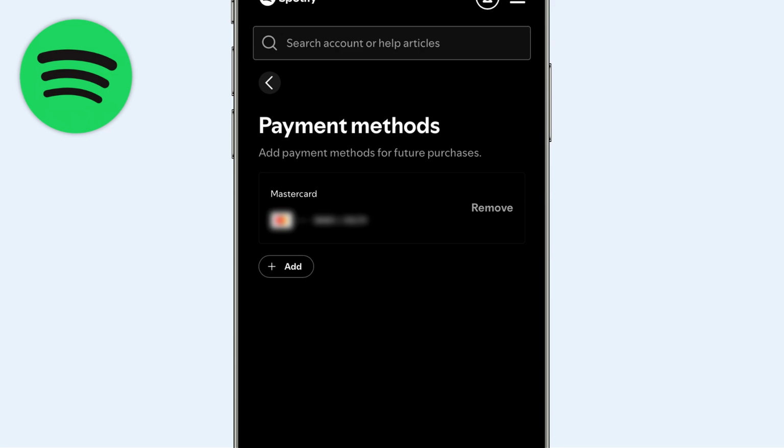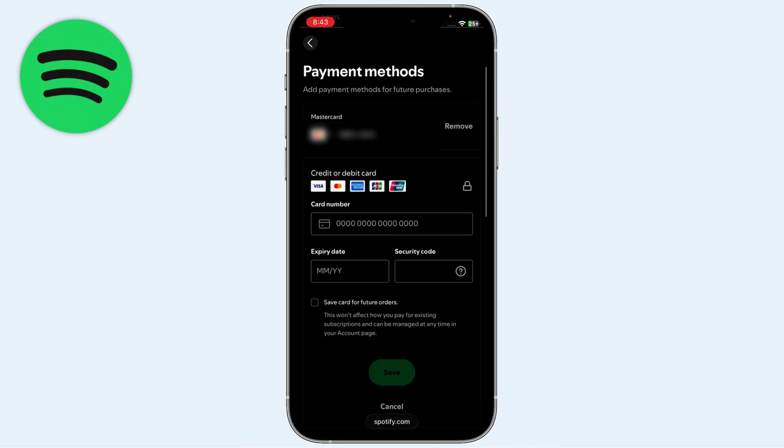Here, you will see the payment method that's already added. To change it, tap on the Add option. Enter the required details depending on your location, such as PayPal, Klarna, or credit card.